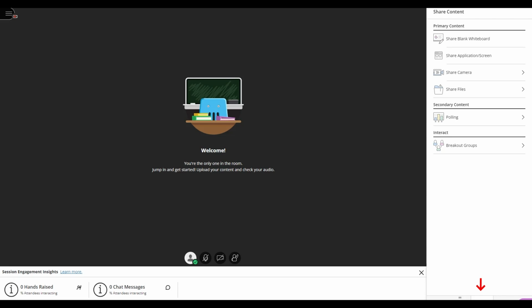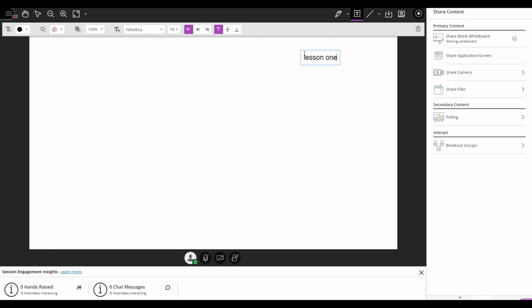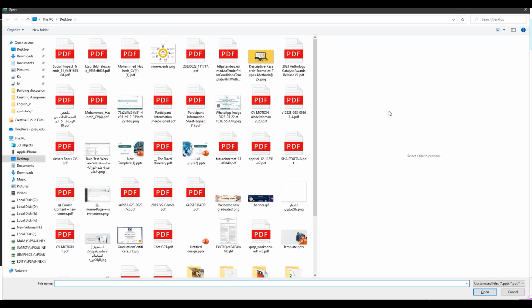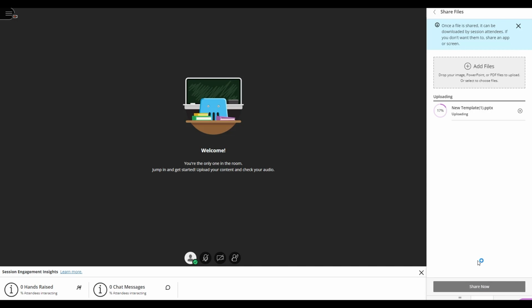Through Share Content, you can share materials with your students using the whiteboard, which allows you to write and draw on it. Additionally, you can share your desktop or a software application to teach a specific topic to the participants by clicking on Share Application screen. You can also upload images in GIF, JPEG, PNG formats, PDF files, or PowerPoint presentations up to 60 megabytes in size for your session.